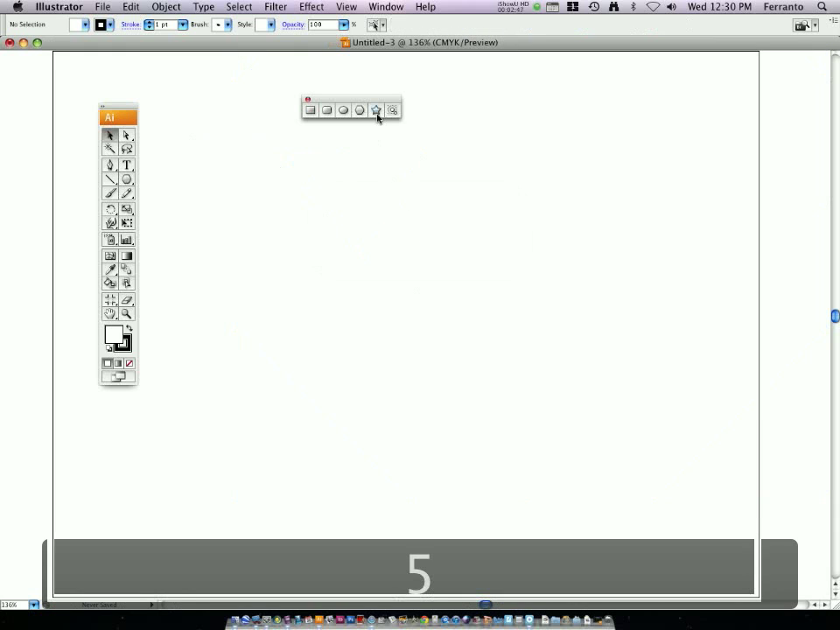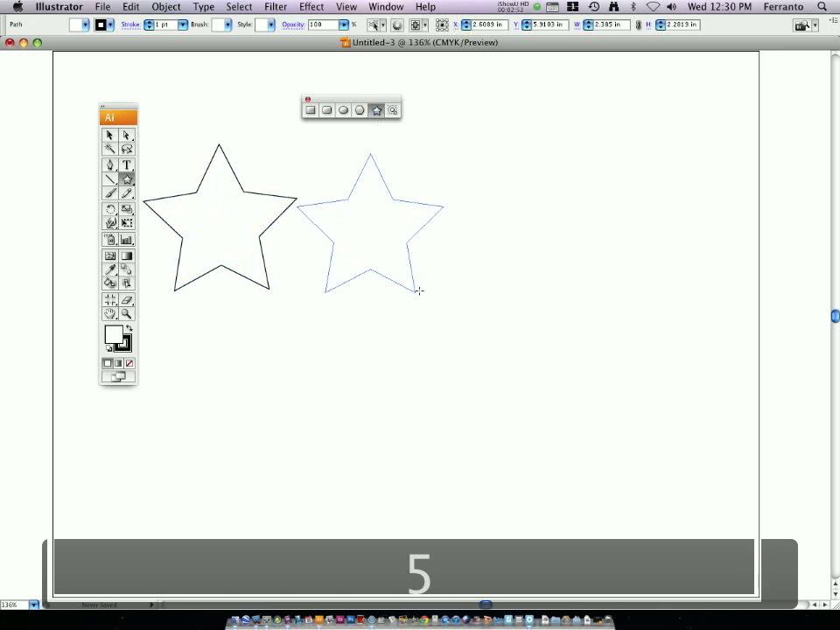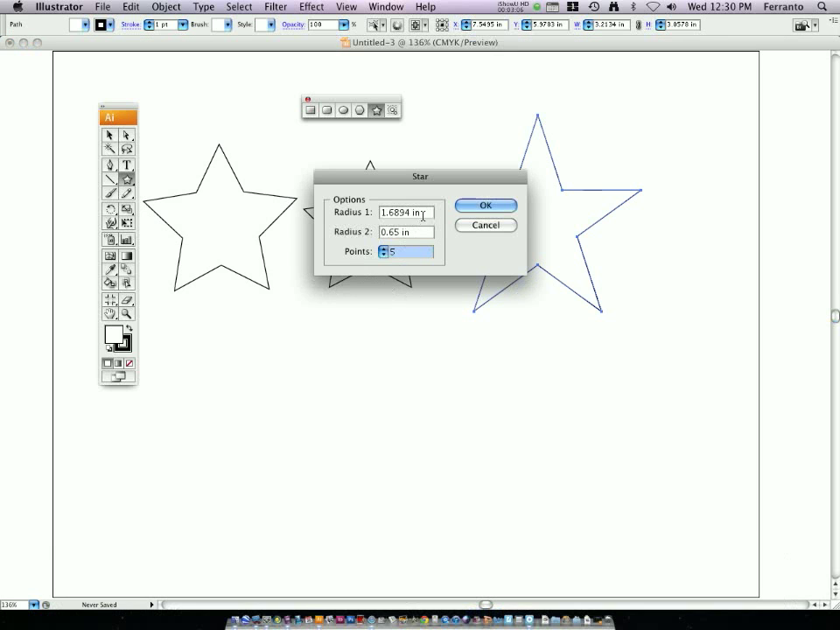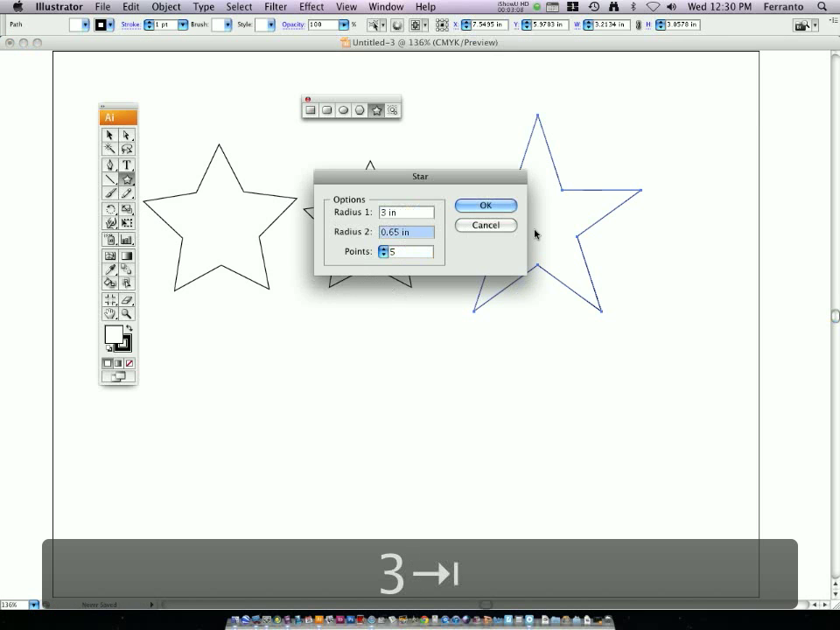The star tool here, if you click and drag, will make a star. You hold down your Shift button, it comes out straight. If you hold down your Option button, it makes a skinnier star. And if you click once on your screen, you can make the radius whatever you want it to be, and you can make the points however many you want it to be.